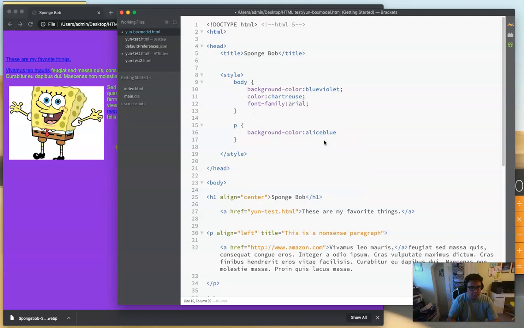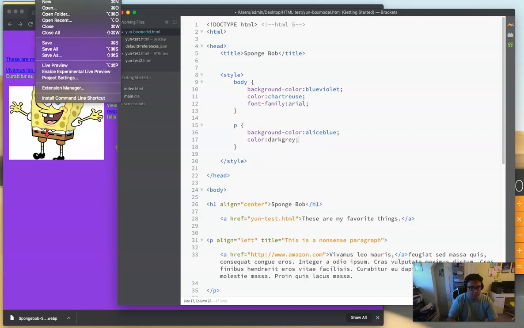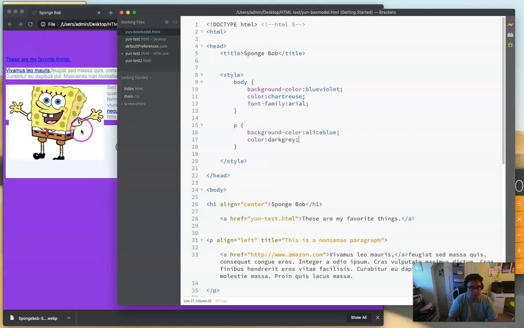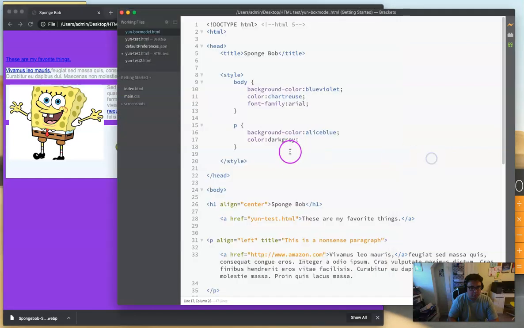So I'm going to make this Alice Blue, and I'm going to make the color in here something different. I'm going to say that the color is going to be dark gray. We'll try that out. And we're going to leave it like that. So I'm going to go to File, Save, sorry. And you can see here, oh, look at that. My paragraph tags are all now gray.